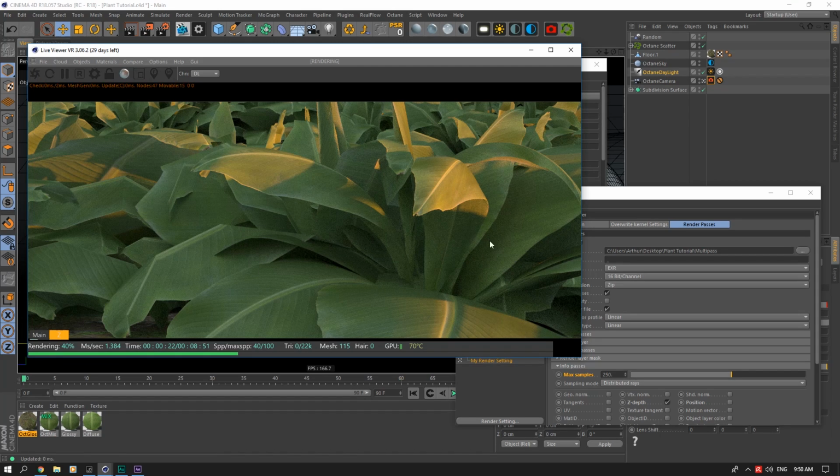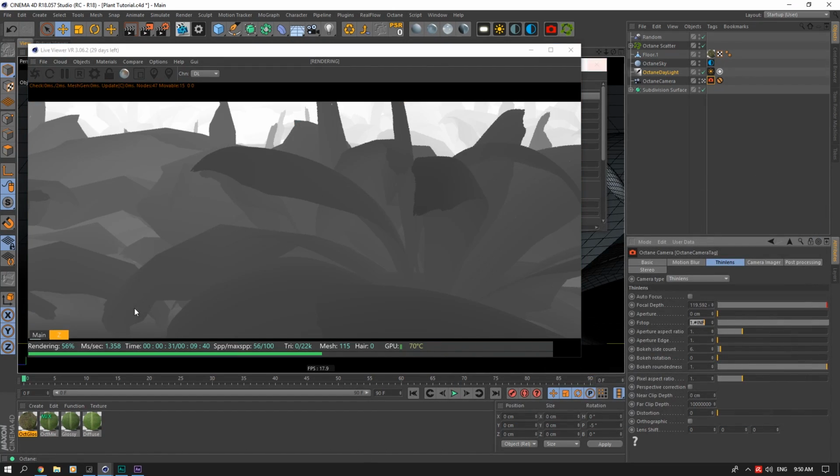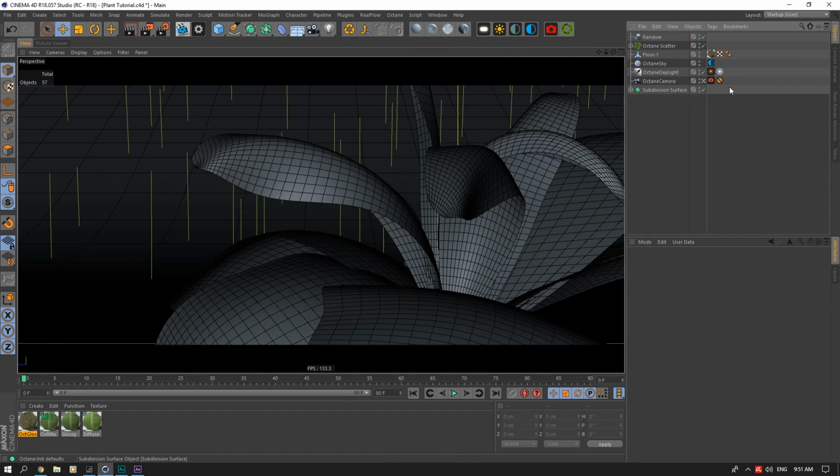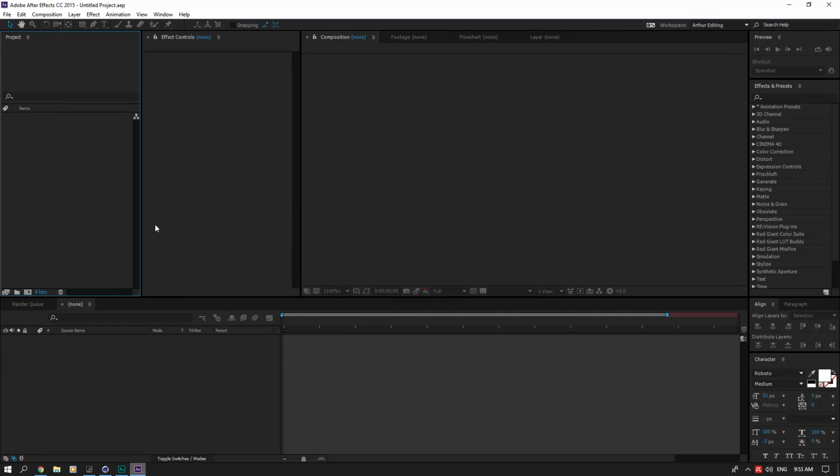So we'll use our Z depth for our depth of field inside of After Effects. So now we're going to go and hit render, and then I will see you inside of After Effects. So now our render is done. We're inside of After Effects.